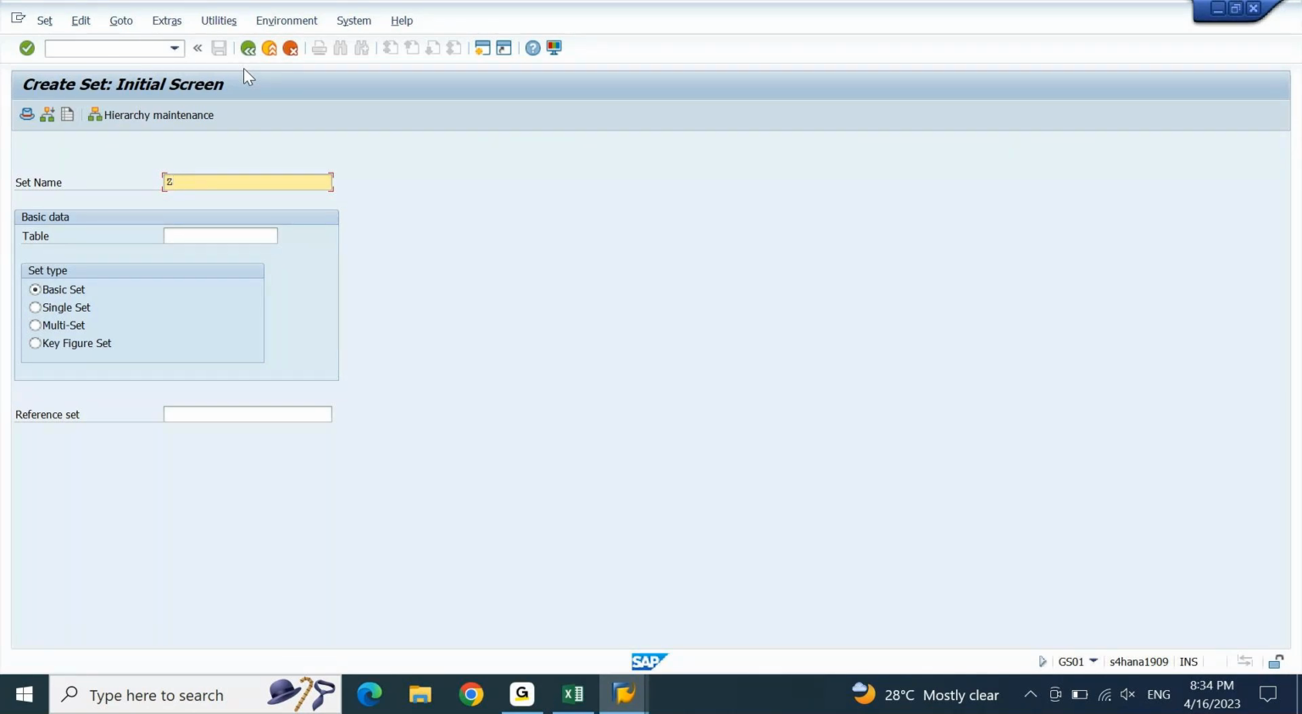Let's say I'll put Z doc type. I am giving Z document type. This is always a basic set, and this document type you want to pick from which table? BKPF. This document type is there in BKPF, which is the header. You put BKPF here. Clear? You press enter after giving this.